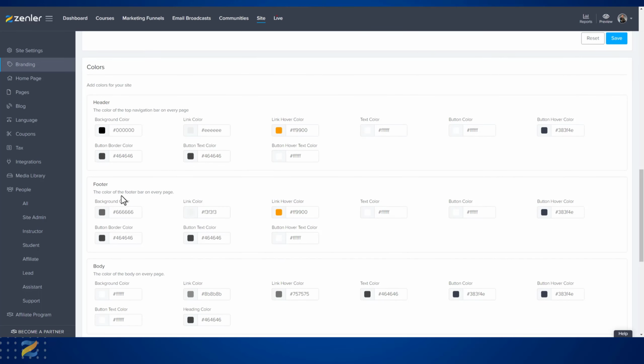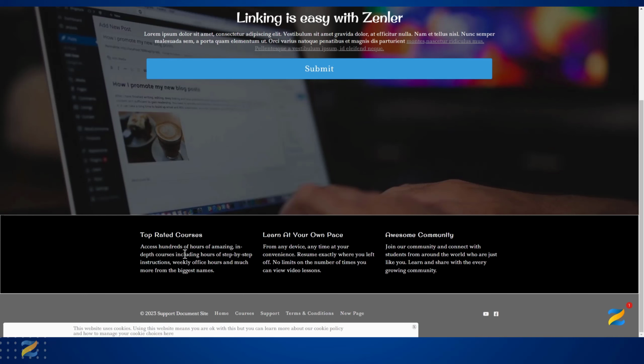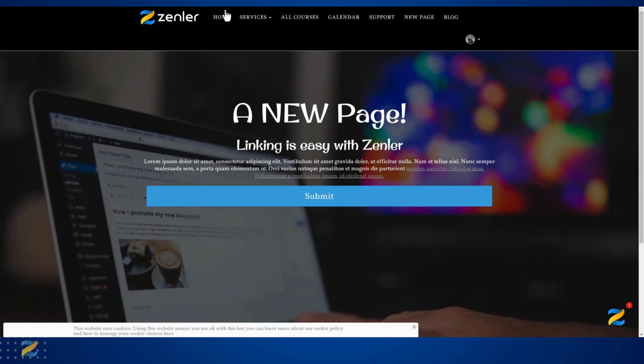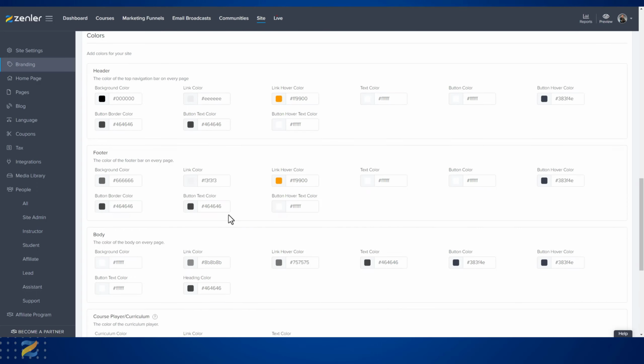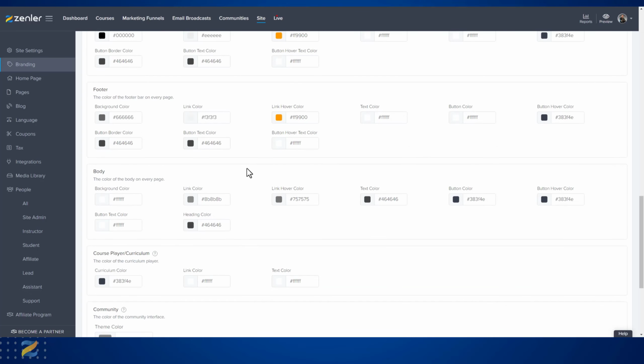Inside the footer area, we have the option to change the colors within here as well. The footer area is down here, the header area is at the top here, and the main body area is in the middle. These options of being able to change header, footer and body give you complete control over the look and feel of your site.